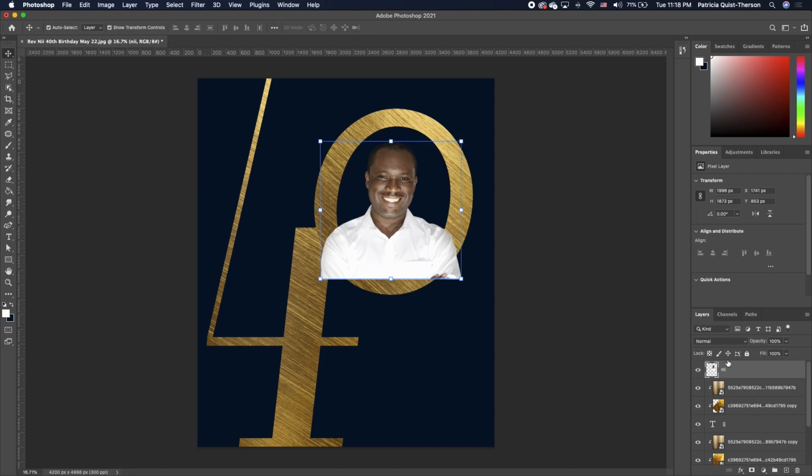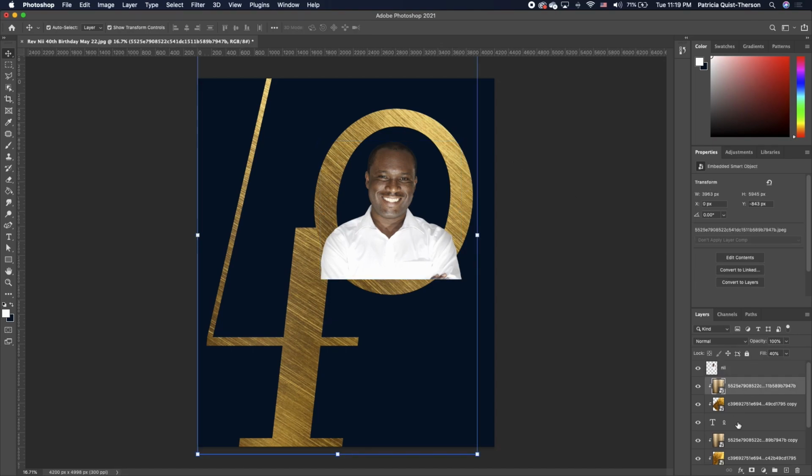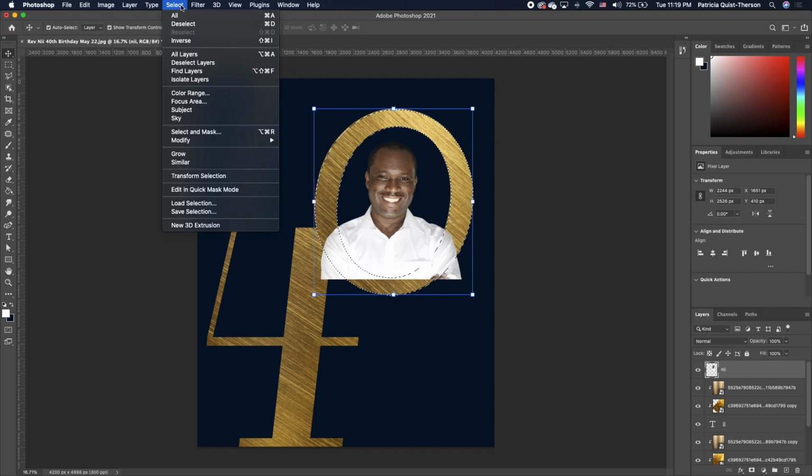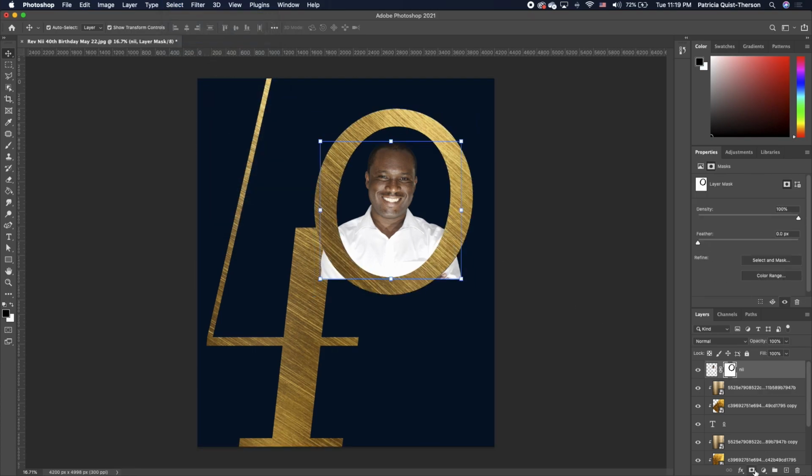Now we want to go ahead and trim off the excess that we don't want showing on top of our O. So to do that, we want to go to the O text. You want to hold down command and we are going to make a selection of the O. Now with the selection made, we want to add a layer mask to our image so that we basically hide everything outside of the O. Now before you do that, you need to inverse your selection. So go under select and choose inverse. So when we go ahead and apply a layer mask, it basically hides everything on top.